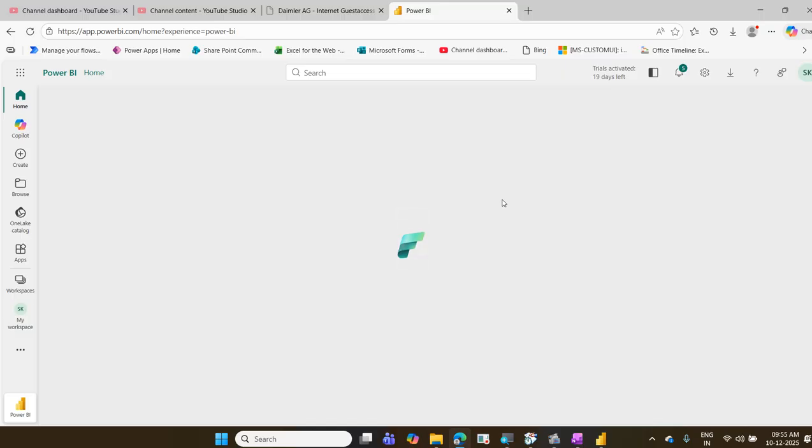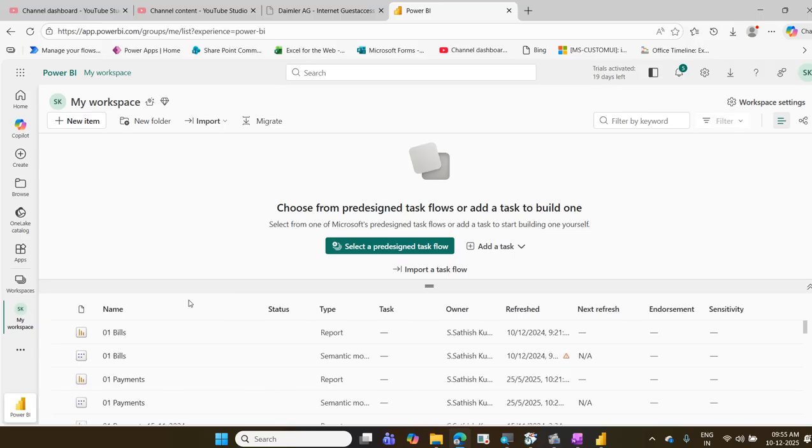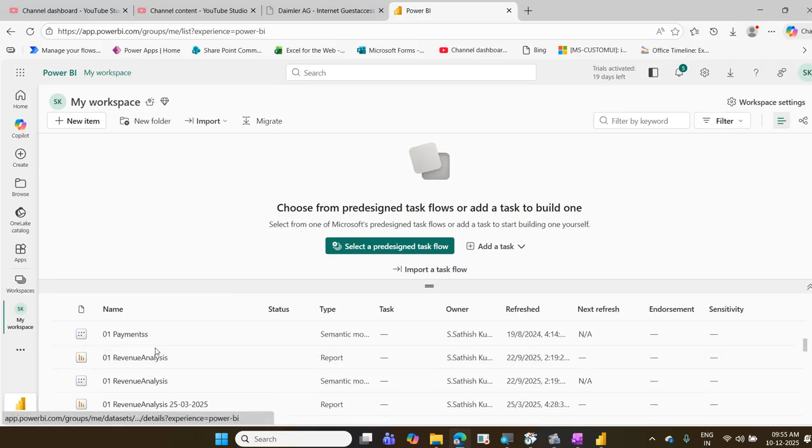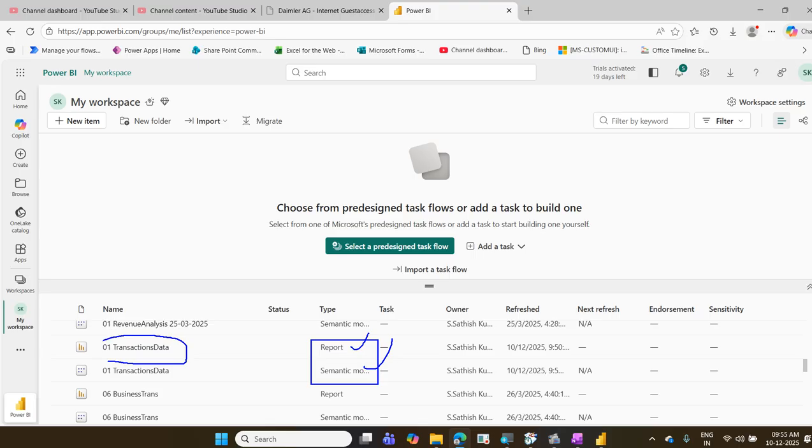01 transaction data, 10/12 today's date. There are two things available: one is the report and the second one is the semantic model. If you want to see the report, you have to open the report here. Where we can use the semantic model is whenever your data is updated in the source data, then you can come here.